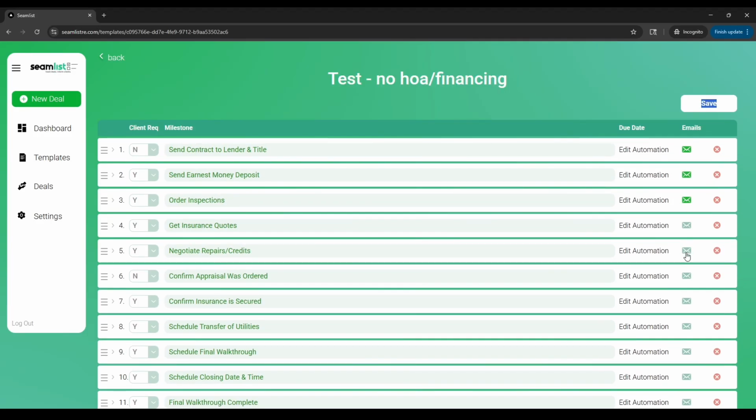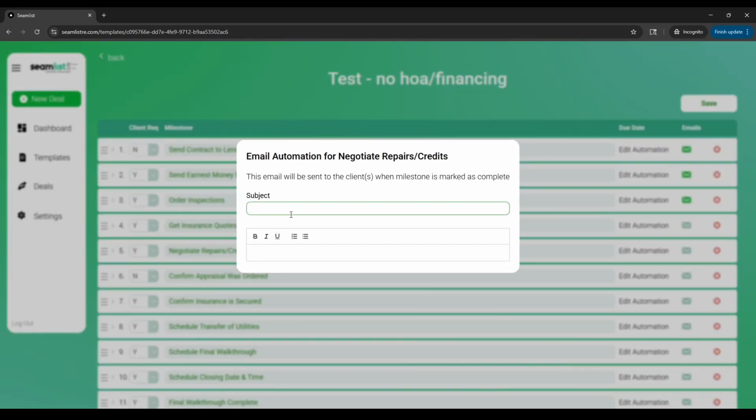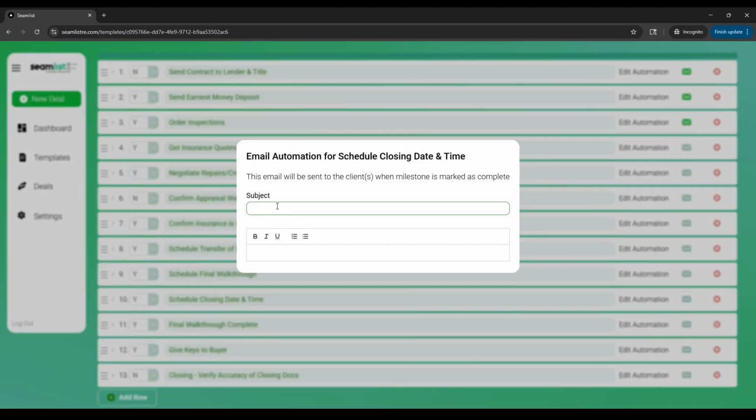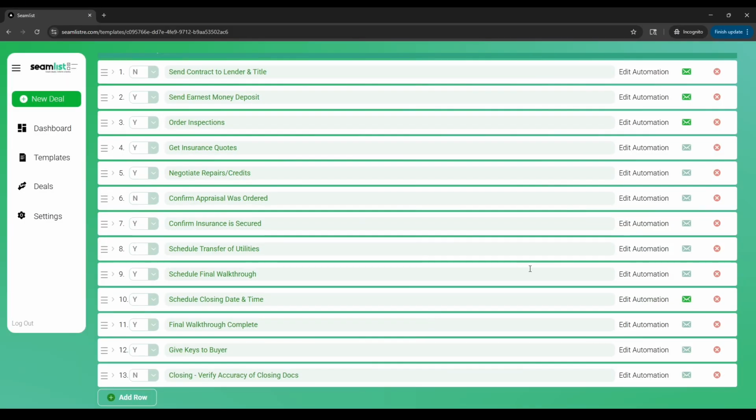You can come in here and edit this to, for example, schedule closing date and time. Since this is going to be sent when it's marked complete, you would put, and the milestone is scheduled closing date and time, you could put closing is scheduled. And then, just write congrats or see you at closing. You can write whatever you want here. It's an email, so you might want to be a little bit more formal, but as you can see, that's green now, and that auto email is able to be sent once you mark the milestone as complete.